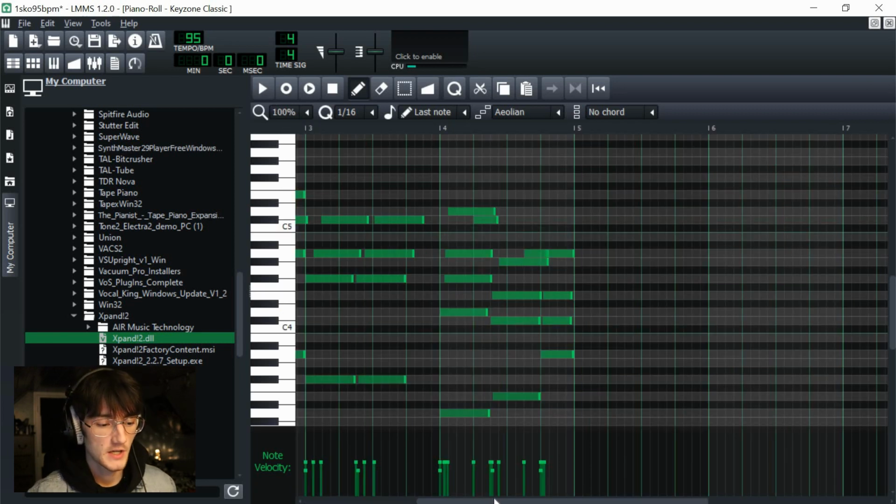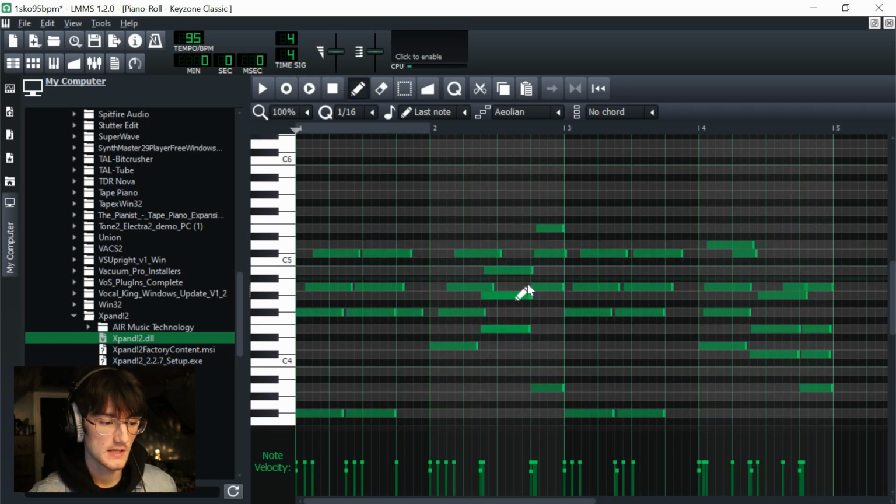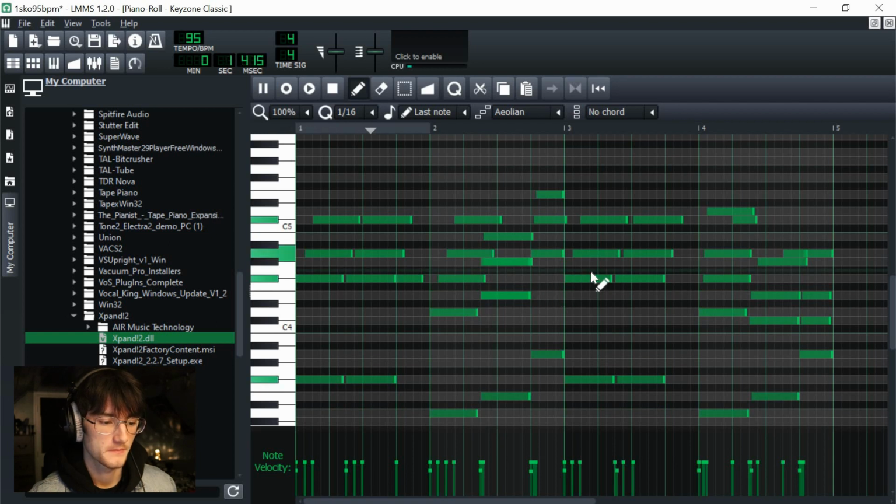Okay, so basically I just kind of strummed some of these chords manually, and then I arpeggiated a few of them. So it kind of gives it this nice little weird bounce of these chords. So it's gonna sound like this now. And then I'm gonna add this in again, by the way.